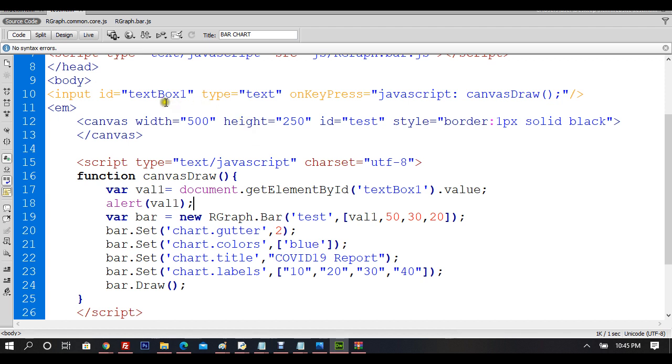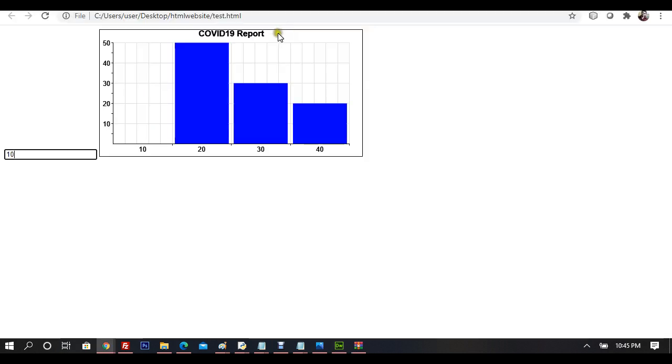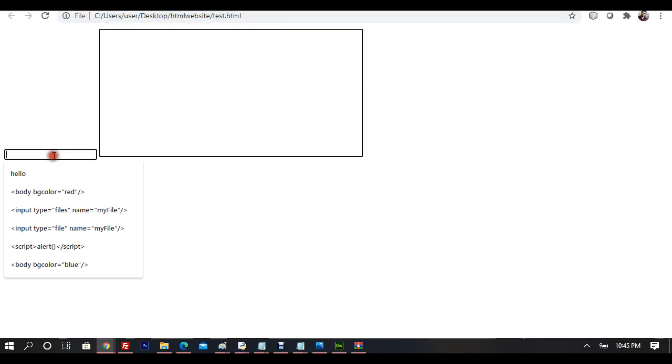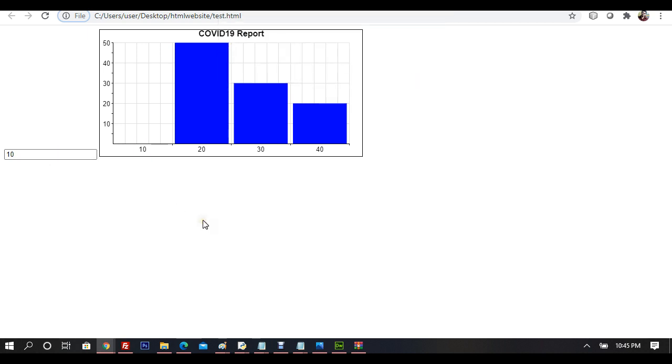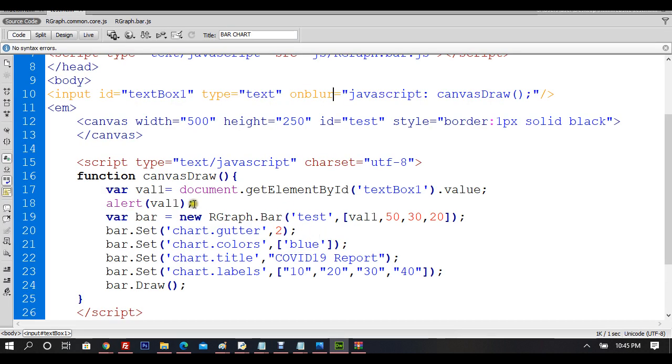So let's not keep it on key press. Let's keep it on blur. It's going to be most valid on blur. So let's say 10, blur out. We're getting 10. Maybe we'll have to convert it to integer. So let me try converting to integer.